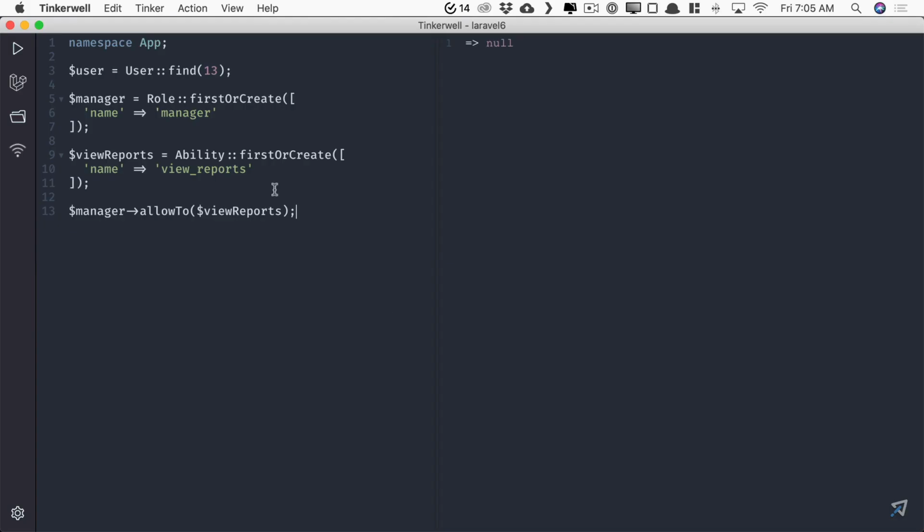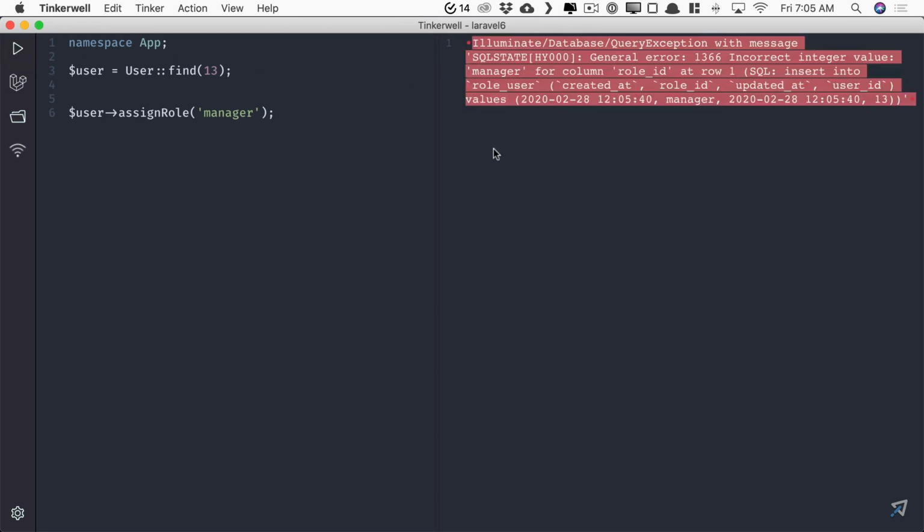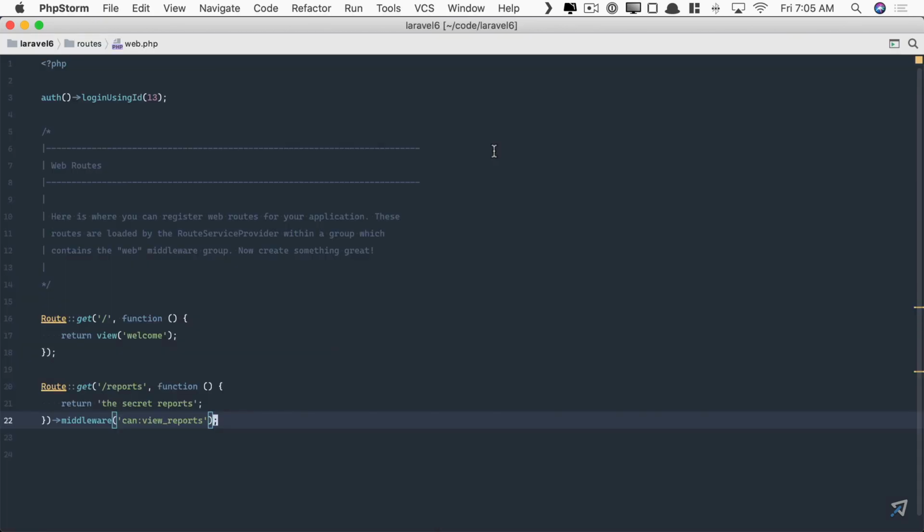Let's finish up by granting this role to my user. So we have me. Actually, one thing. Yes, we could say user assign role of manager, but this is assuming I have a role instance, and I won't always. So it would be nice if I could say user assign role manager, and that just works. However, if I run it, it's not going to work. That's our final step, and then we'll be done.